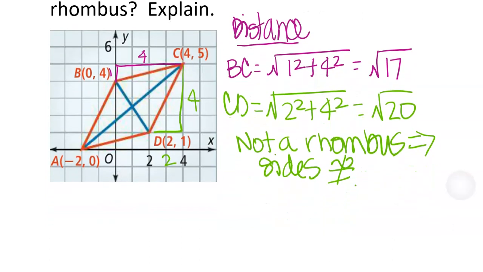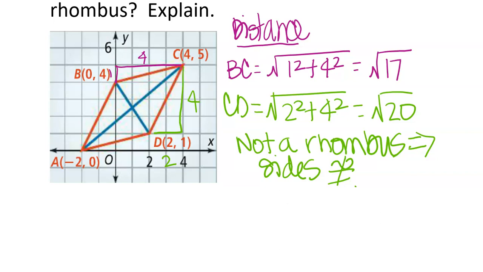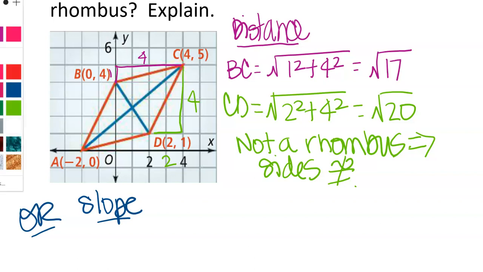Now, what if you did that same thing and you wanted to use slope on that one? Okay, so I'm going to put an or here so you don't have to do both. So I'm going to put or slope. So I'm going to go with this one.